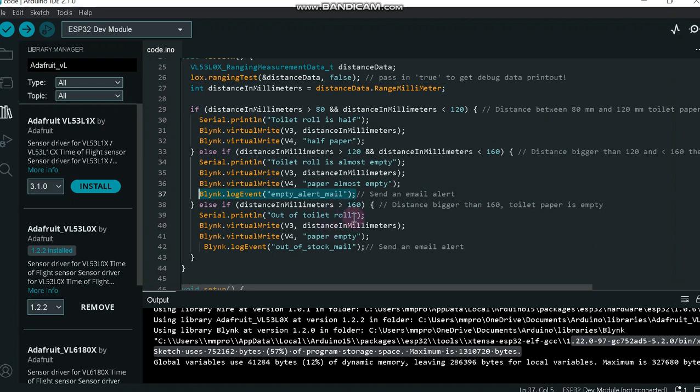Okay, we can also use an HTTP request to send email directly from here, but it's not conventional because we need to see the notification on our app, and also send email through Blink. So it's an optimal solution to send a log event to Blink, and then Blink will send email to your device, and also notify your app.